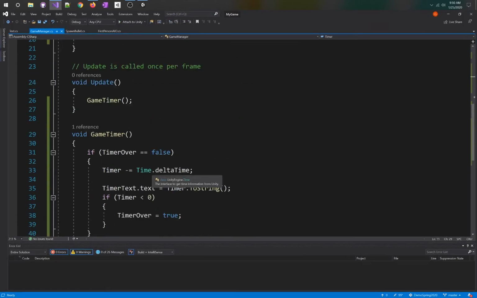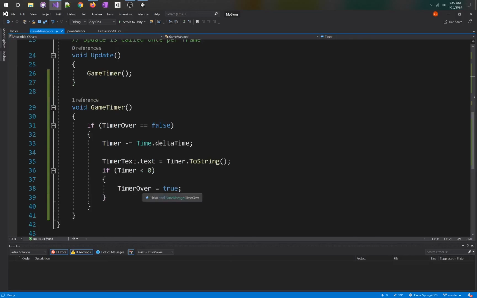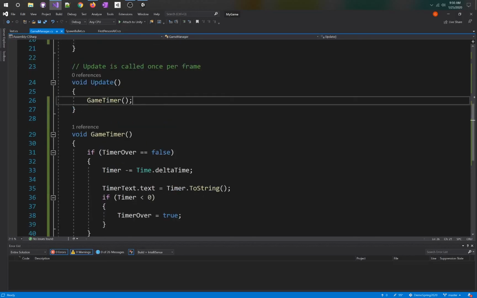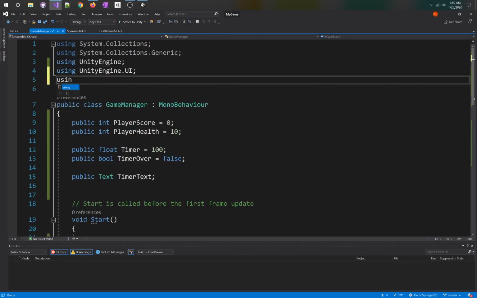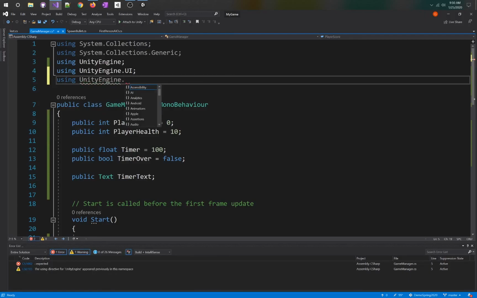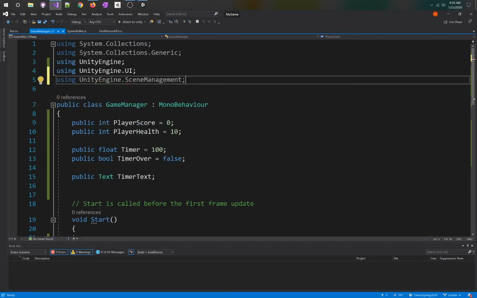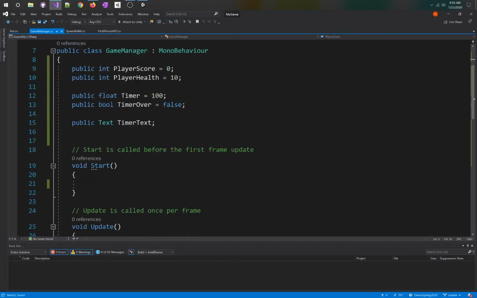And then what we're going to do is when the timer is over, when timer equals true, we're going to go to the next level. And to do that, we're going to, again, need to use some more using up here. So we're going to go up here, go to using UnityEngine.SceneManagement; semicolon. All right, so now that we're using scene management, we're going to be able to access the build settings and be able to go from one scene to another.